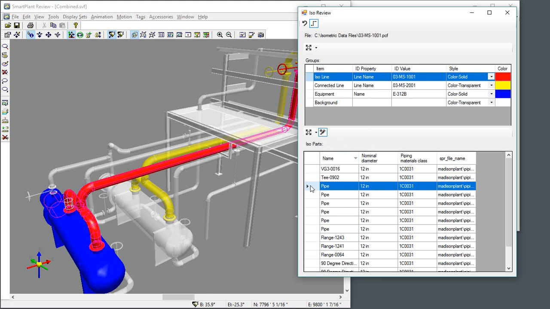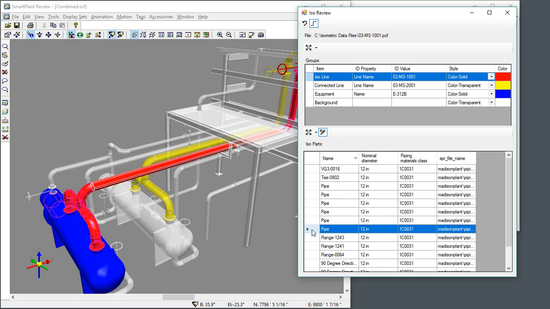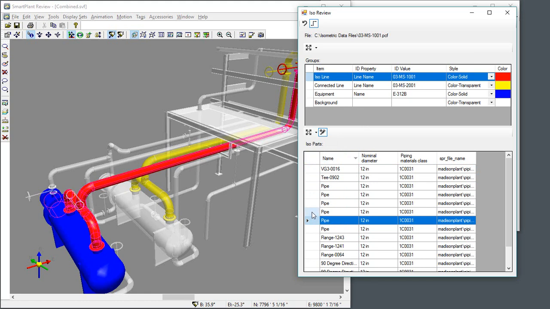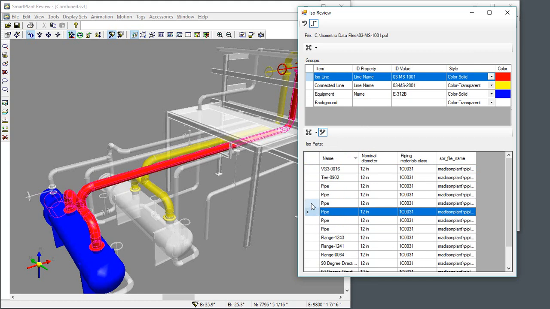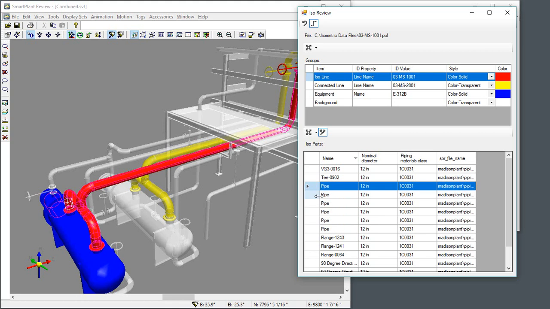But the other thing that you can do is when the auto highlight button is active, whenever you click on a part, it will highlight that part in the model. So for instance, you can see different parts are highlighting in the model as we select them in the data grid. So that helps you to identify the part in the model and associate it with the part in the data grid. So that's how IsoPilot can be used to review your piping isometric drawings in the SmartPlant review model. Now let's look at a couple of other features.